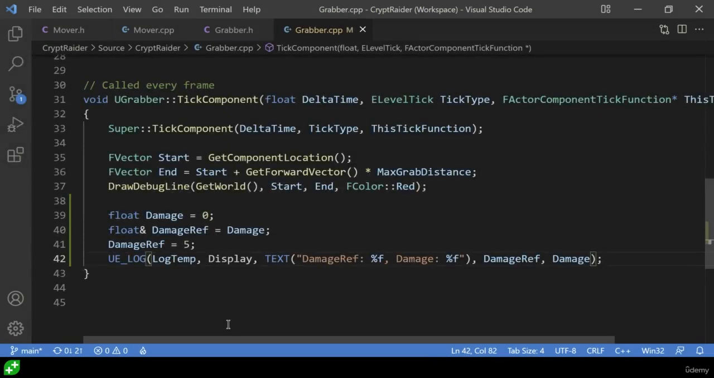Hello and welcome. In this lecture, we are going to be learning about references, an alternative to pointers. And we're going to see why they're different, why we might want to use them. Let's dive in and see.